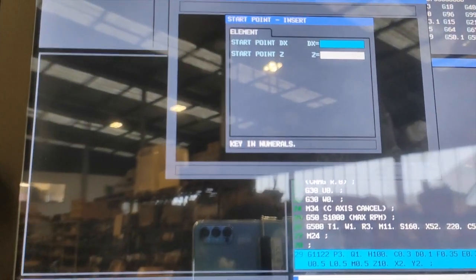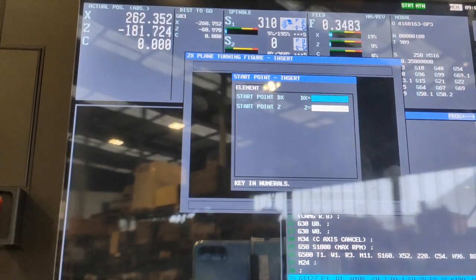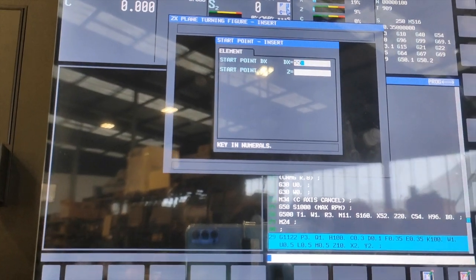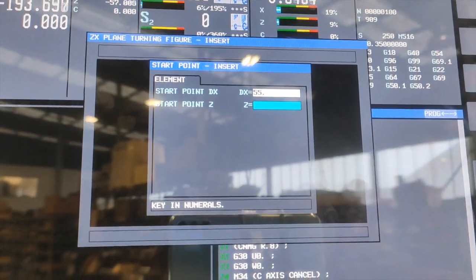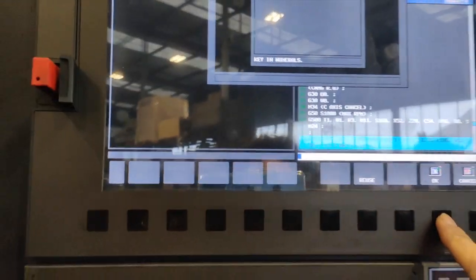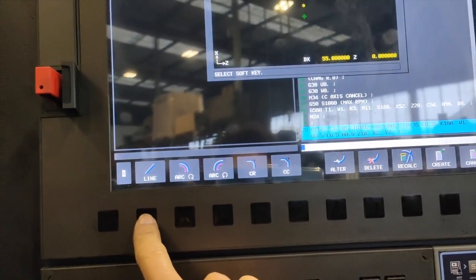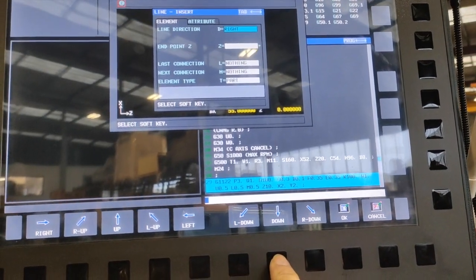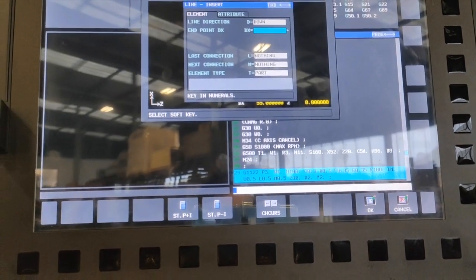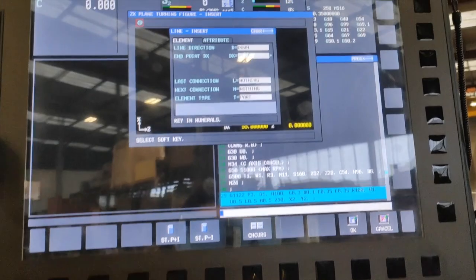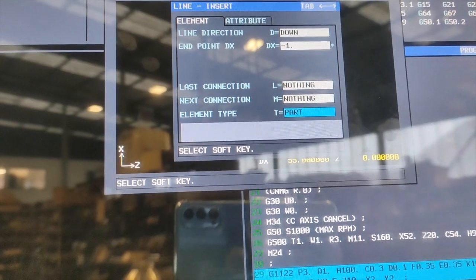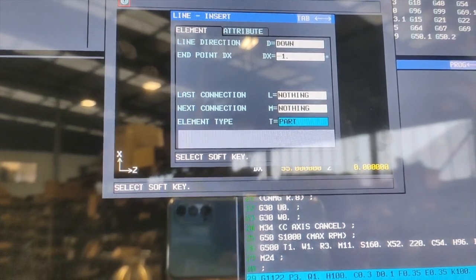And then guys, the start point of my pacing, so since my material is 50, I will start at 55 so that I am safe. 0, okay, and then I will select line. It's going down because I'm going to do pacing, so my end point is, you can put -1, input, and then last connection nothing, and the element type guys is part, and then okay.